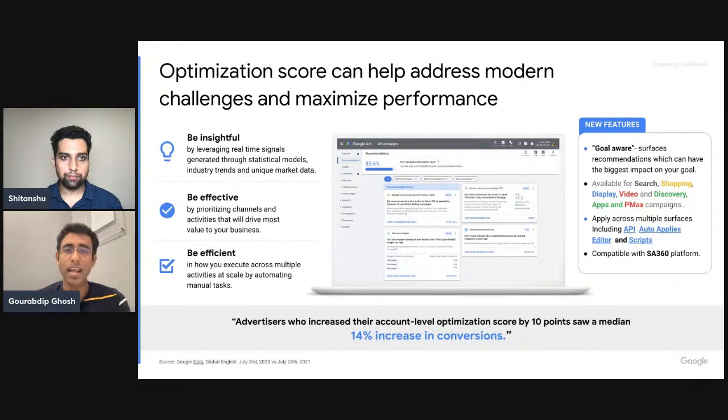We have more than 90 recommendations that are available to surface, but you will only see recommendations which are relevant to your account at that particular point, where we see there is an opportunity to improve your performance. Now, all of these recommendations are grouped into 5 different sections, which are bids and budgets, keywords and targeting, ads and assets, measurement and repairs.